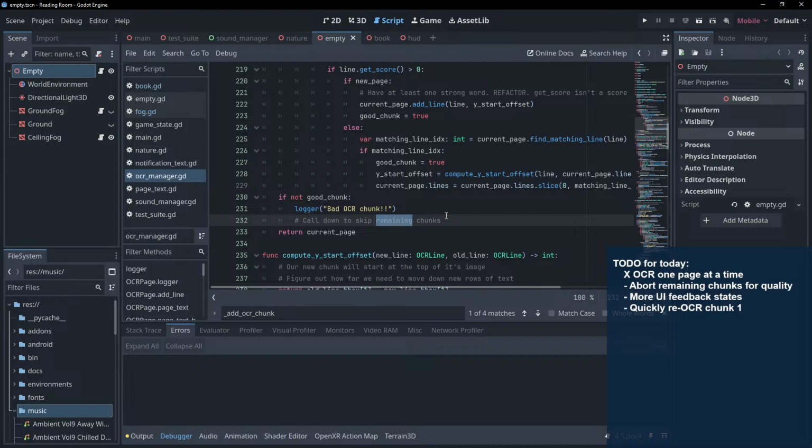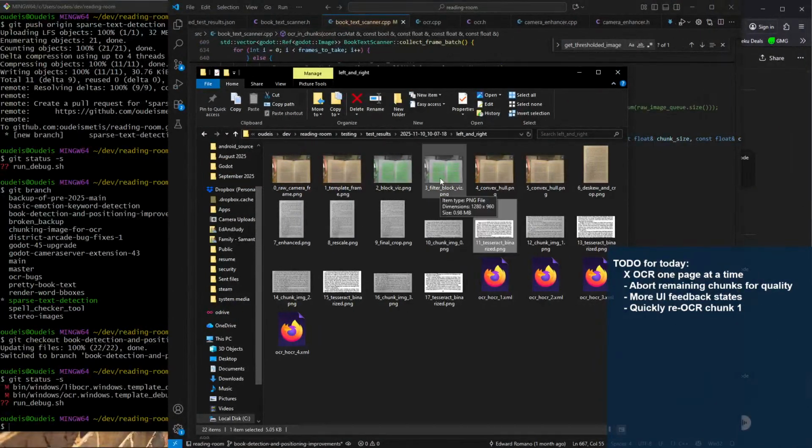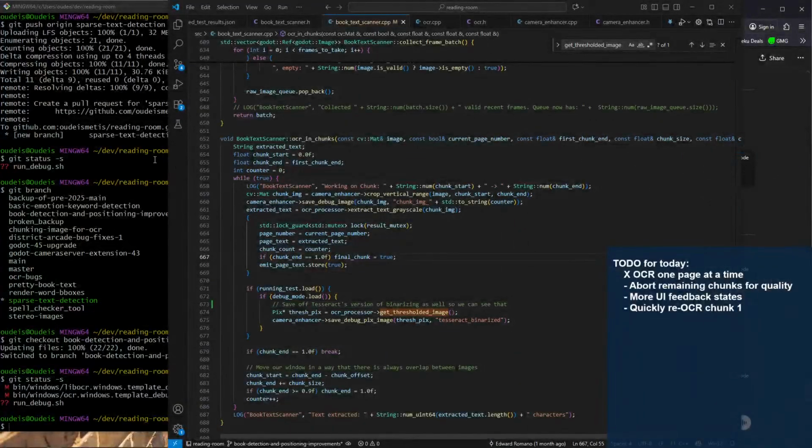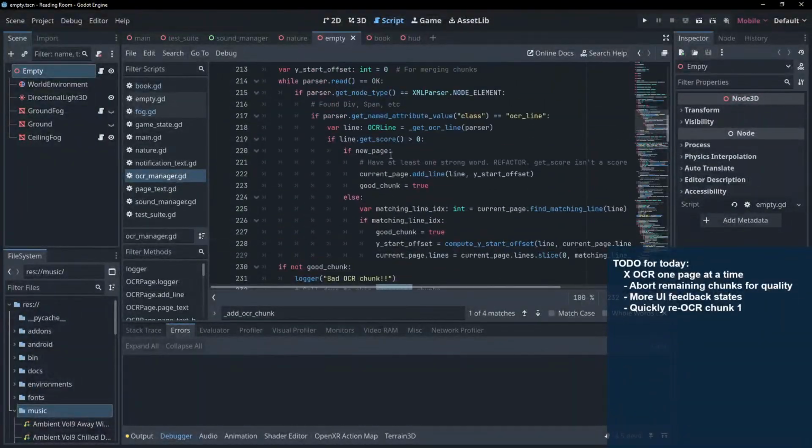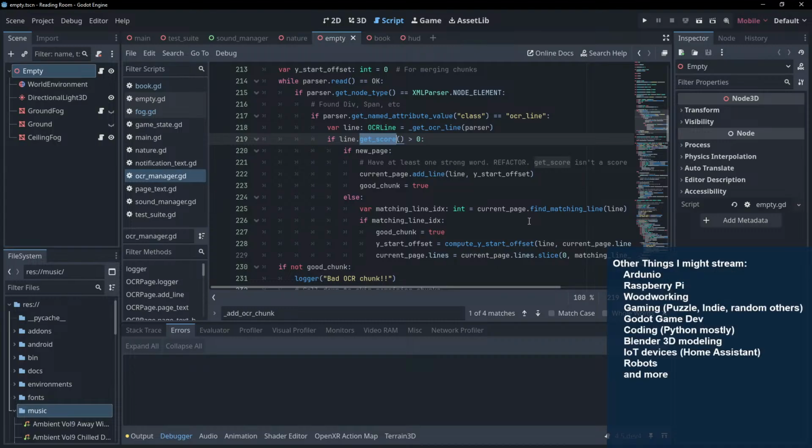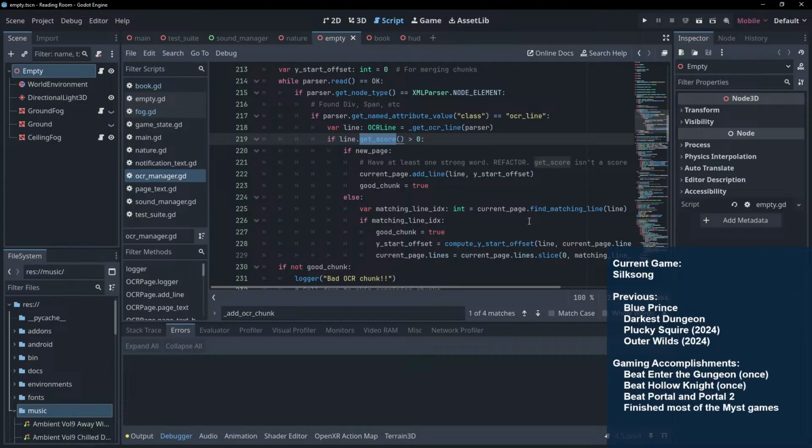All right, so let's switch back to C++. I can tell you right now, this get score is bad. It's not good scoring. I'm going to fix that, probably today. It's only okay, right? It's like, did we find at least one high quality word from the Hocker results that the Hocker results scored well on? Not great. I think that's what it does.